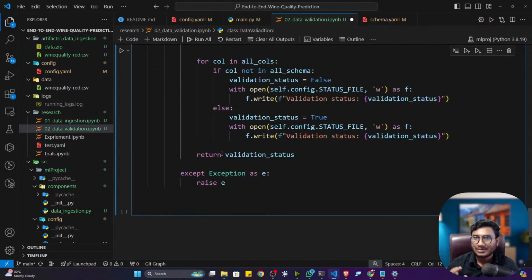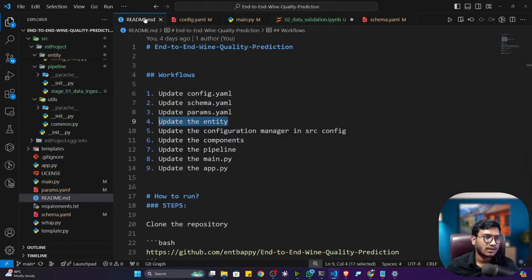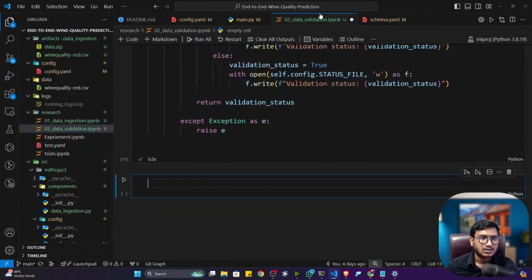Whatever Python logic you have learned, the same thing you can apply here. I'm not teaching you Python, how to write the Python code, you know that, right? I'm only showing you the strategy, how we can follow. That's it. Now let me execute, and last thing I have to create the pipeline as well. So let me create the pipeline and show you the execution.